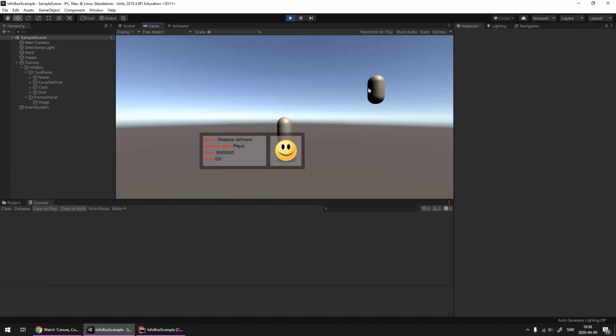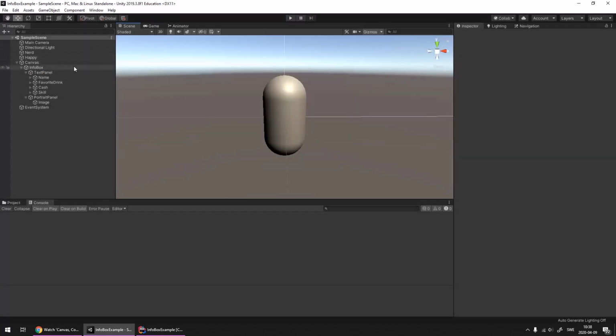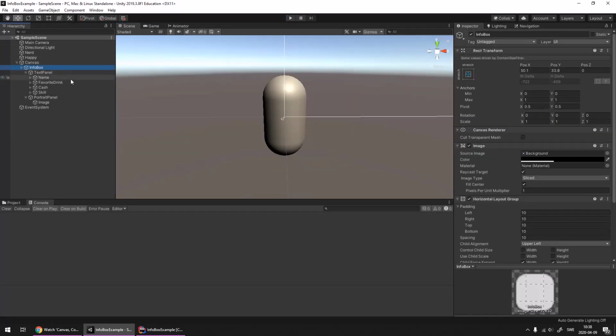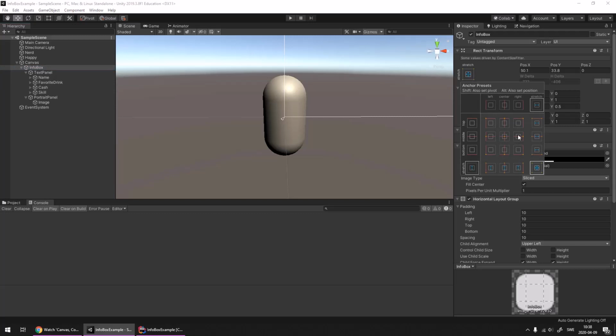Okay, so we notice we have an offset. And I'll see here that I have asked my info box to stretch. Let's change that to being centered. The anchor point should be centered.